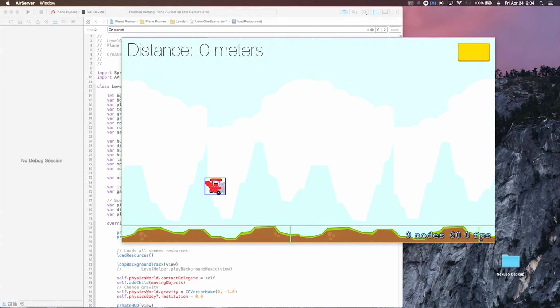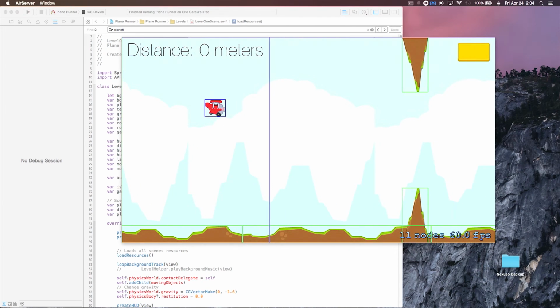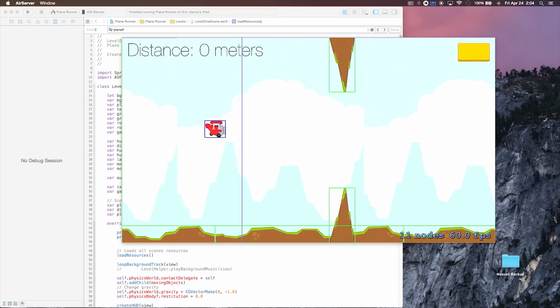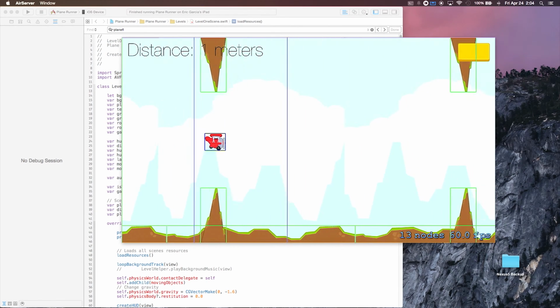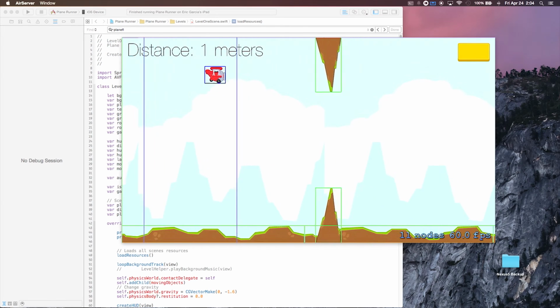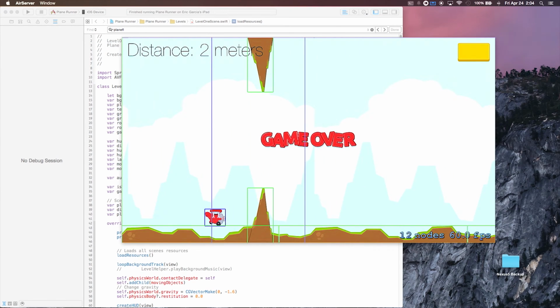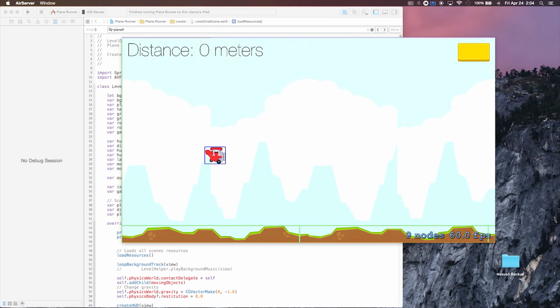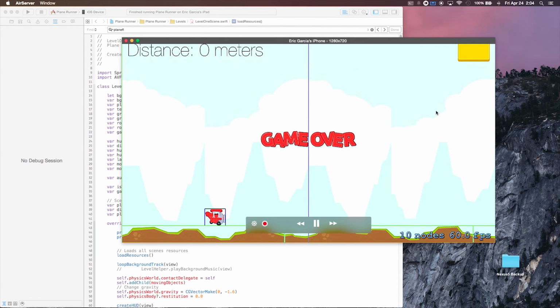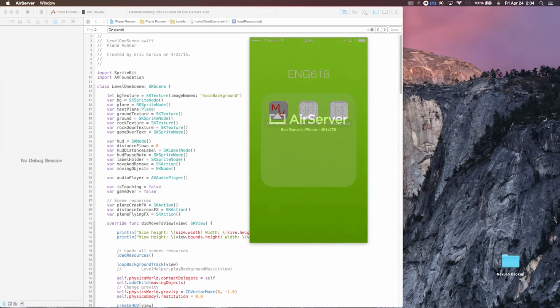We can restart the game. Flying. Press the pause button. Everything pauses. Press it again. You can continue right where you left off. So that is the game running on the iPhone.